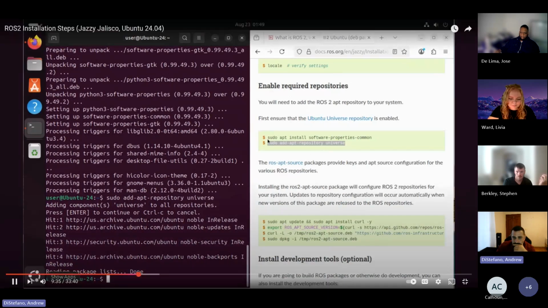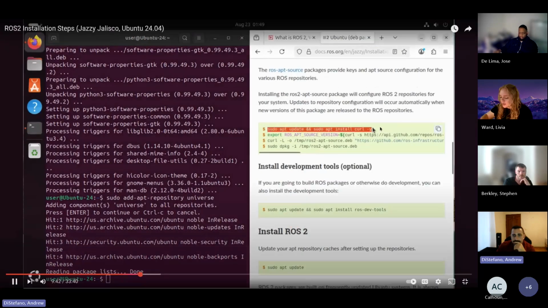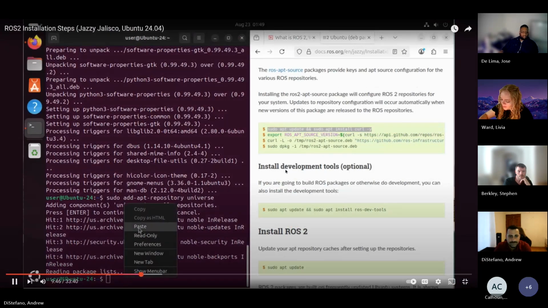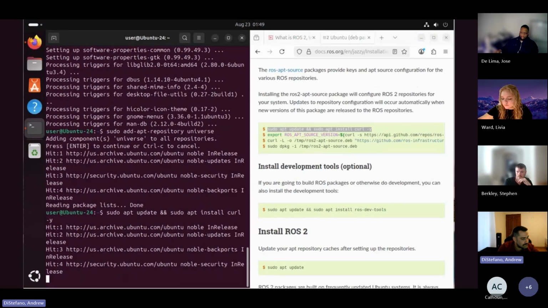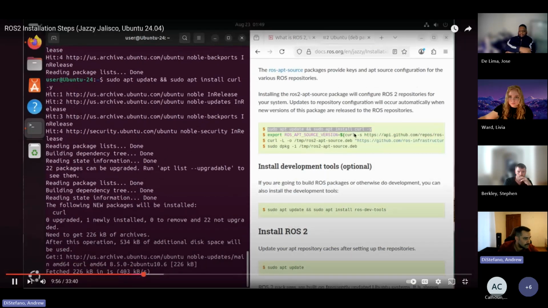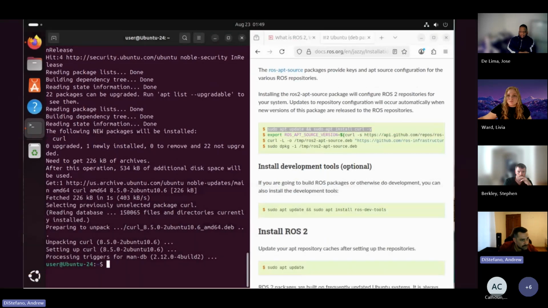All right, so now we can copy and paste this on here. This line does a few things. It's going to refresh the package list, like we did at the beginning. Then it's going to install curl, which is a tool that allows us to download files from the internet, which is how we're going to download ROS2. So that line is very important. We need to make sure that gets done.